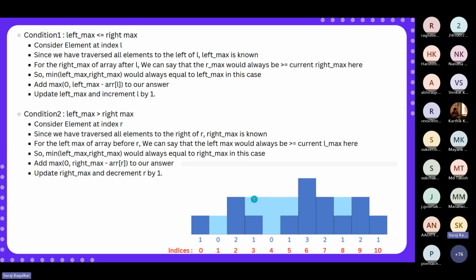Yeah, water cannot be stored here because it will just overflow. Let's look at a case where water can actually be stored. Let's say L is at index 3. So obviously left max would be at index 2. That is 2. And let's take the pointer R to be at index 7.